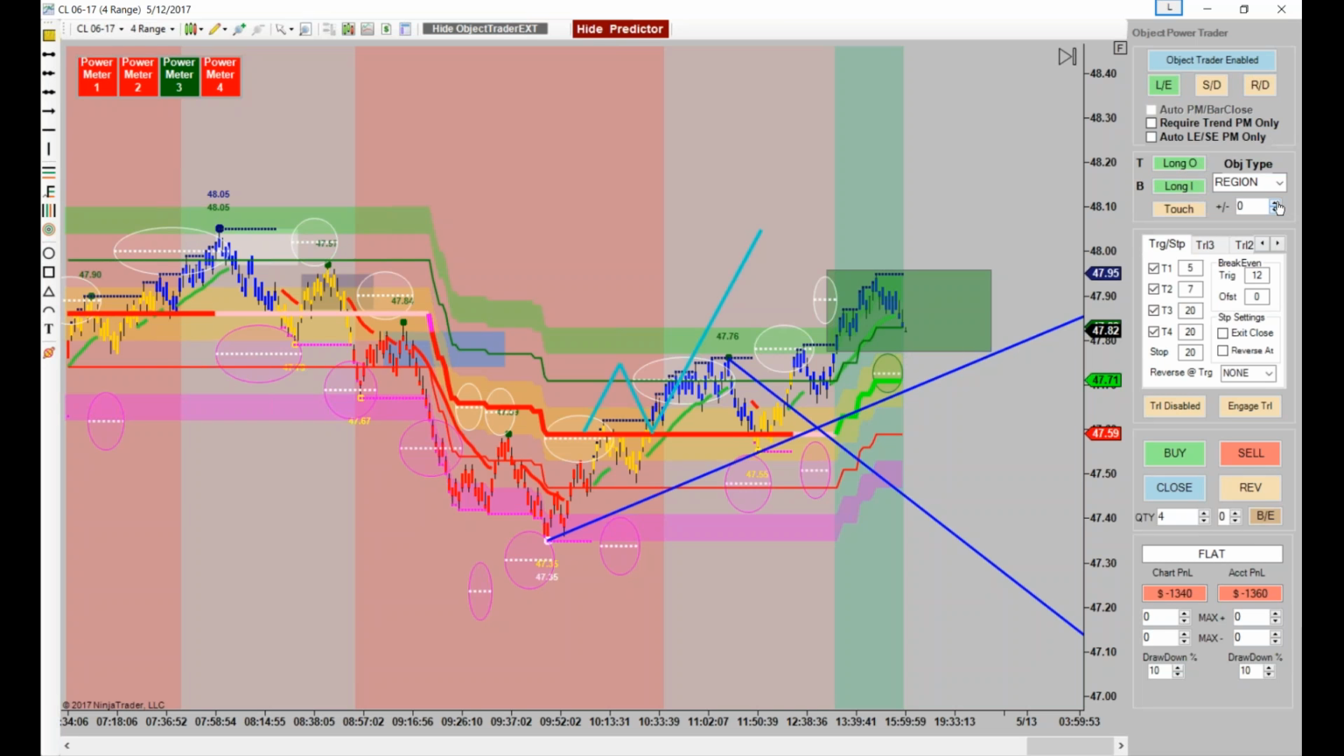This is the way I would trade this trade, by the way. Long enabled, touch +2, and if it touches there, I'd fire a trade.